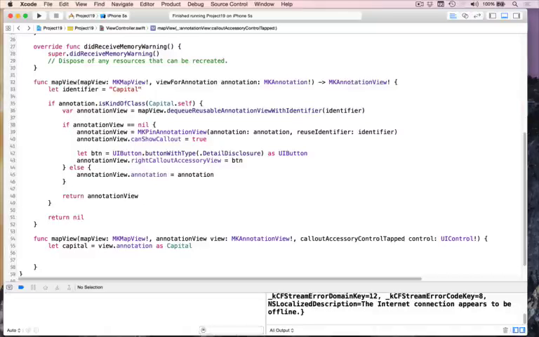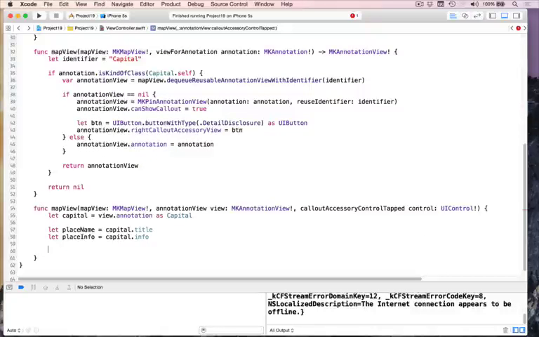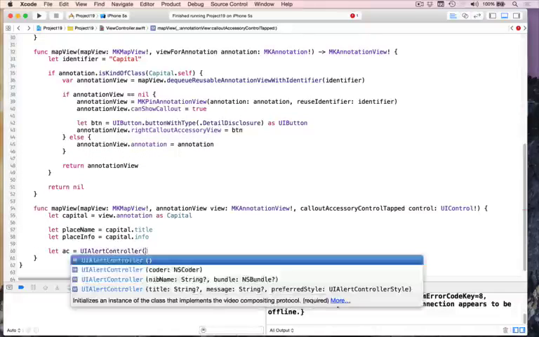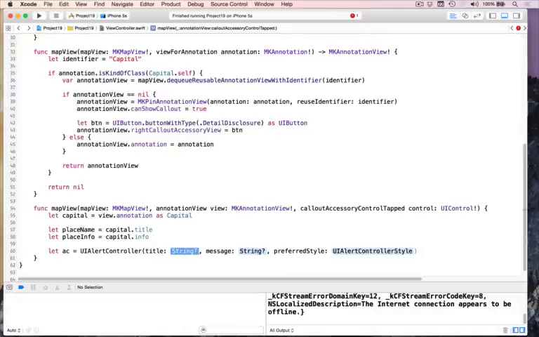Then we're going to pull out some information. Specifically, we're going to say get your place name. So let place name equals capital.title. Then let place info equals capital.info. So those two key bits of information. And then we'll create a new UI alert controller. So we'll say let AC equals UI alert controller. This takes the title. Title should be our place name, I think. Message can be our place info. Preferred style will do .alert.